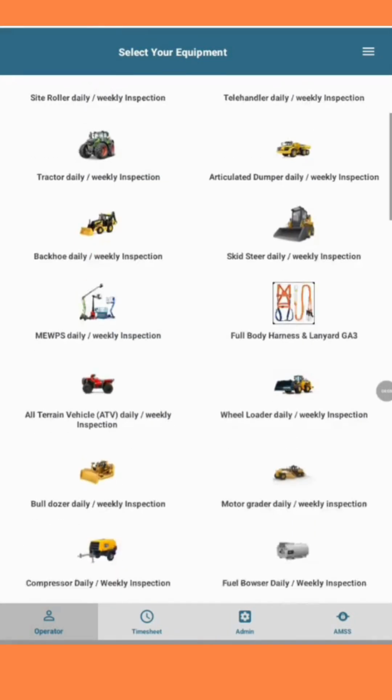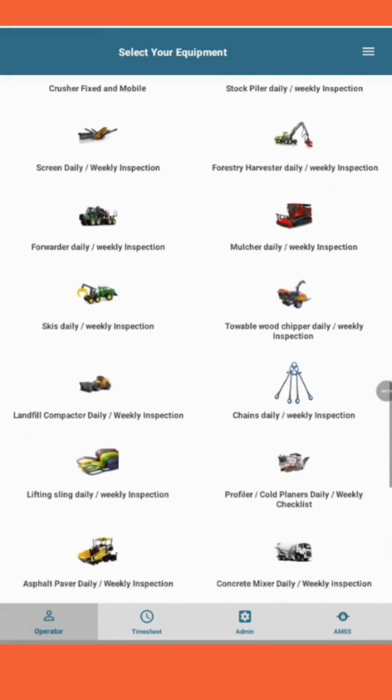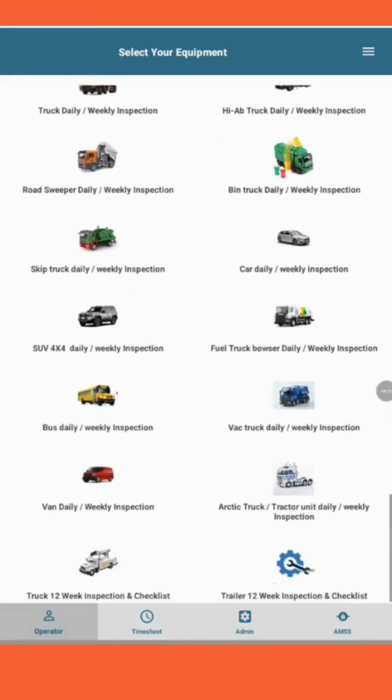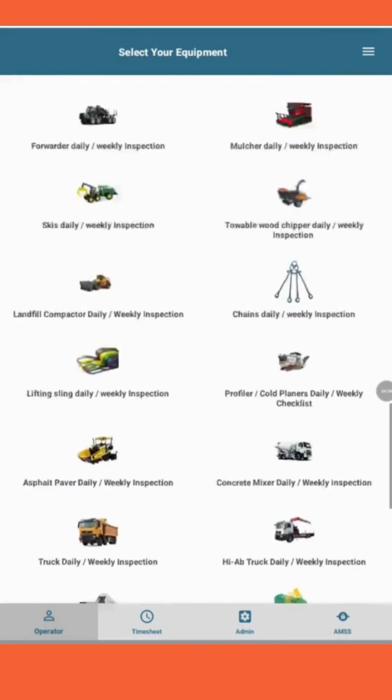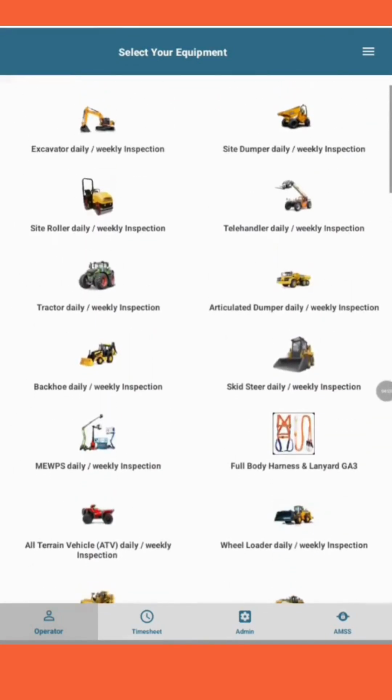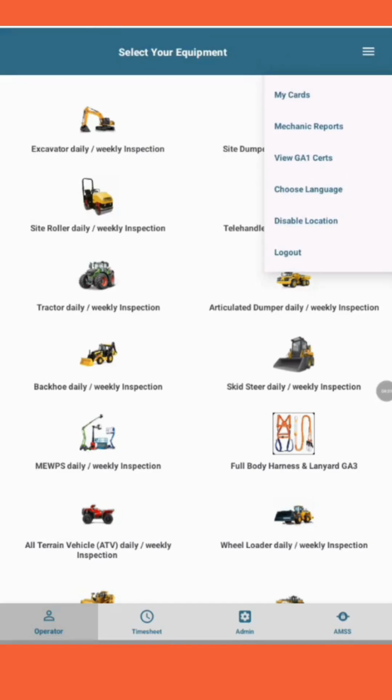So we have numerous GA2 forms, our weekly inspection forms, right down to vehicles. We have a 12-week inspection for both trucks and trailers, etc. And we can add a form here if there is one missing that you need within just a few minutes. Okay. Now, as we go along, we've finished on our drop-down box up here.